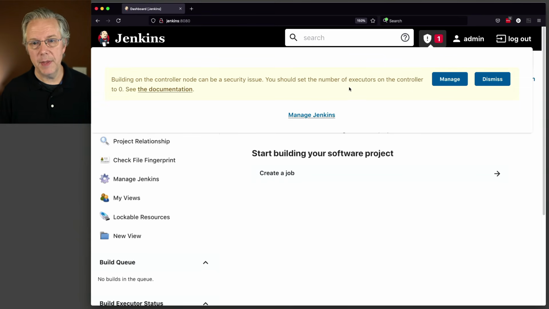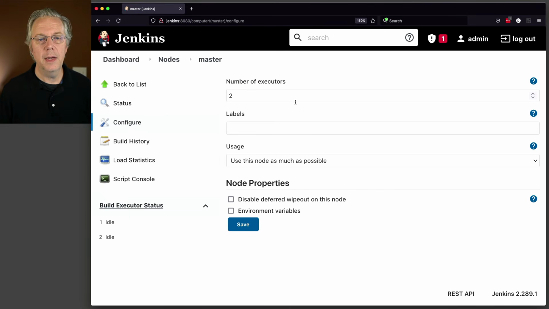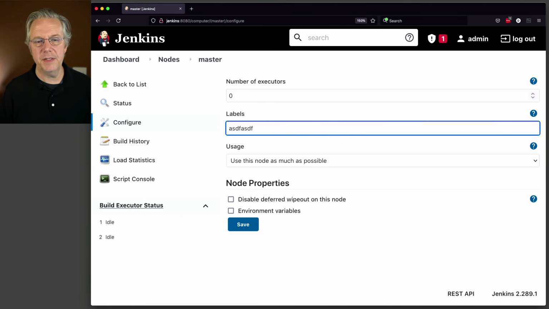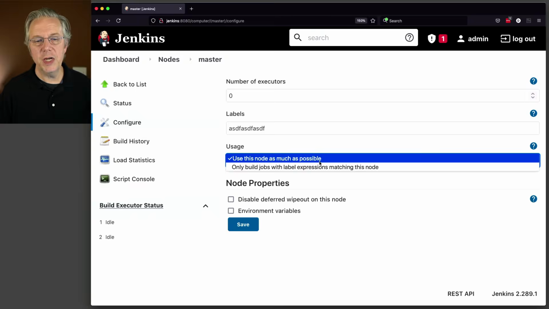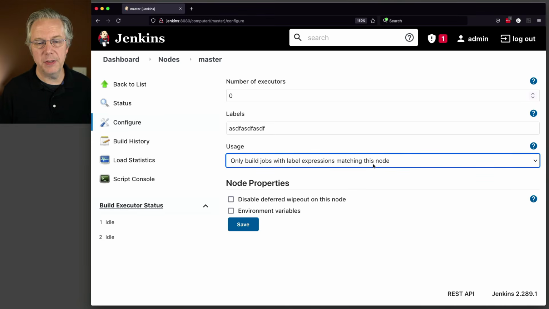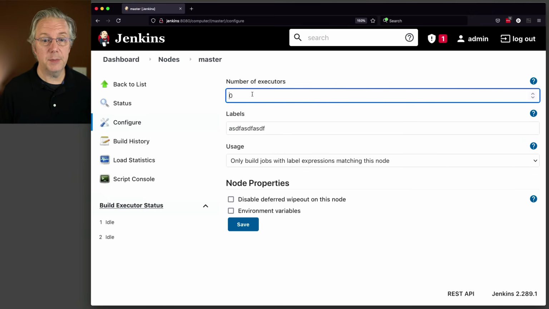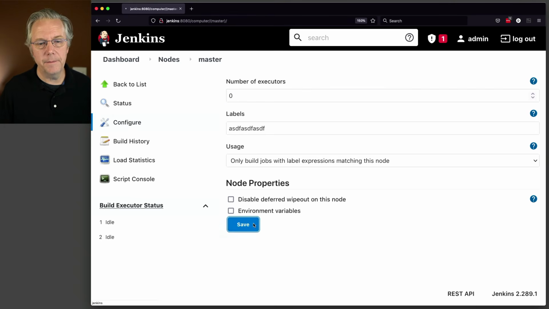So what I'm going to do is go ahead and make that change. I'm going to click on Manage. I'm going to change the number of executors from 2 to 0. I'm going to set a label of ASDF, ASDF, ASDF. And I'm going to change this usage to only build jobs with label expressions matching this node. So I'm sort of doing a couple of things here, almost security through obscurity. I'm setting a label that nobody should be able to guess. I'm setting it to only match. So if somebody was to add a label of ASDF, ASDF, ASDF to their job, it would still fail because my number of executors has been bumped down to 0 as well. So I'm going to go ahead and click on Save.